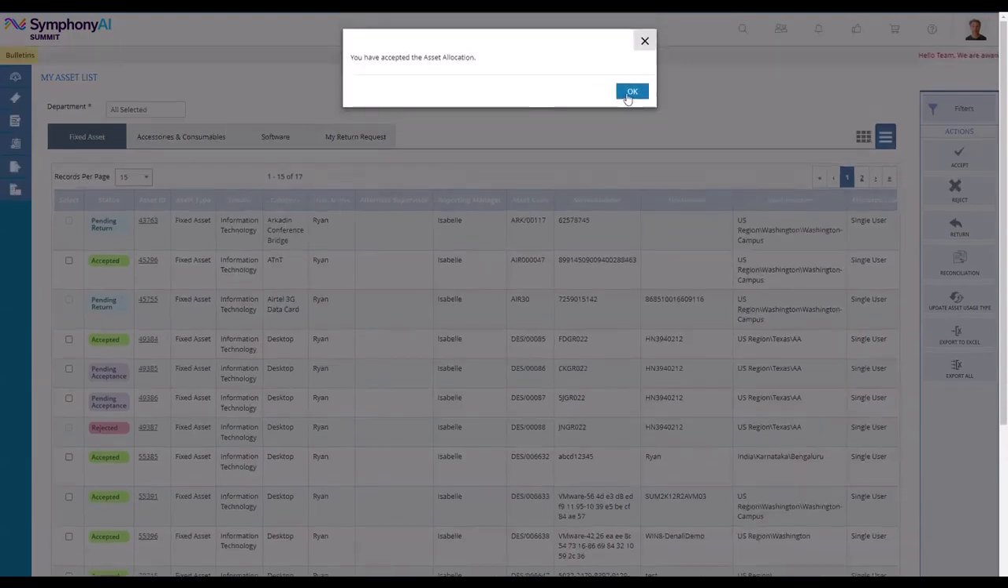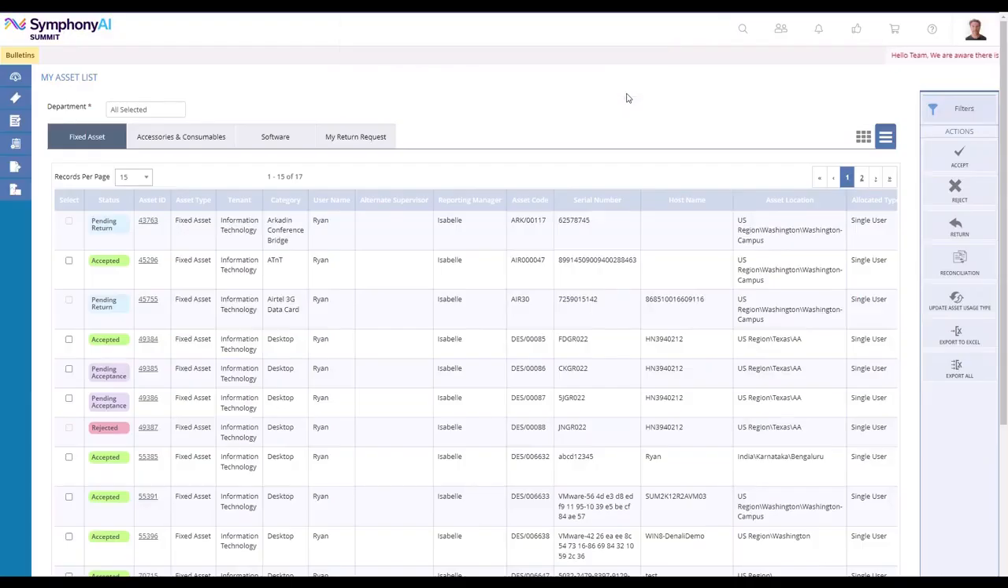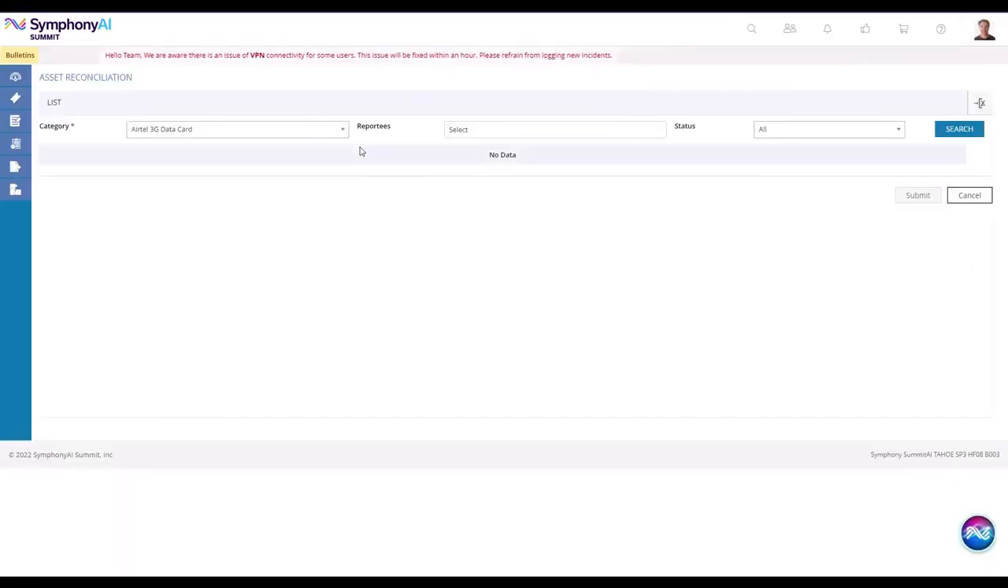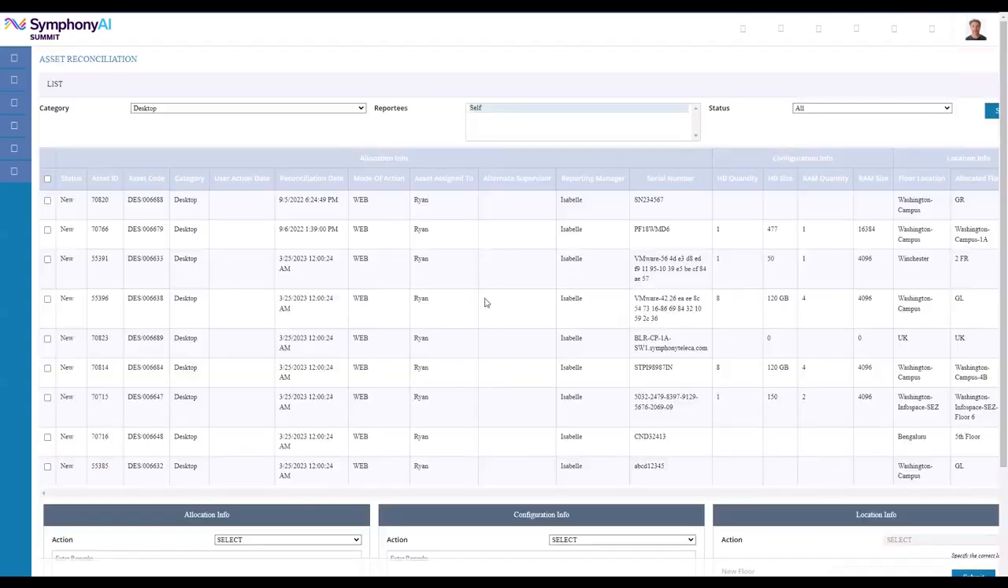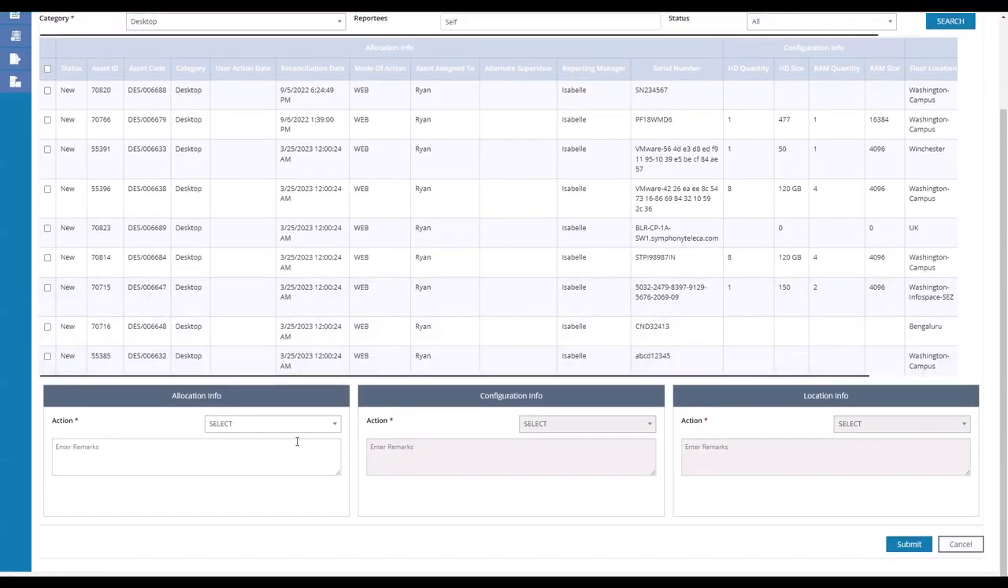Once an asset is accepted, a reconciliation process can be initiated. This is an audit feature that can be initiated either by the asset manager or on a scheduled basis. To initiate reconciliation, the user needs to select the Reconciliation Form Action panel. They will be prompted to select the category and repartee for whom they want to initiate the process. A list of assets will be displayed, and the user can confirm the reconciliation request.